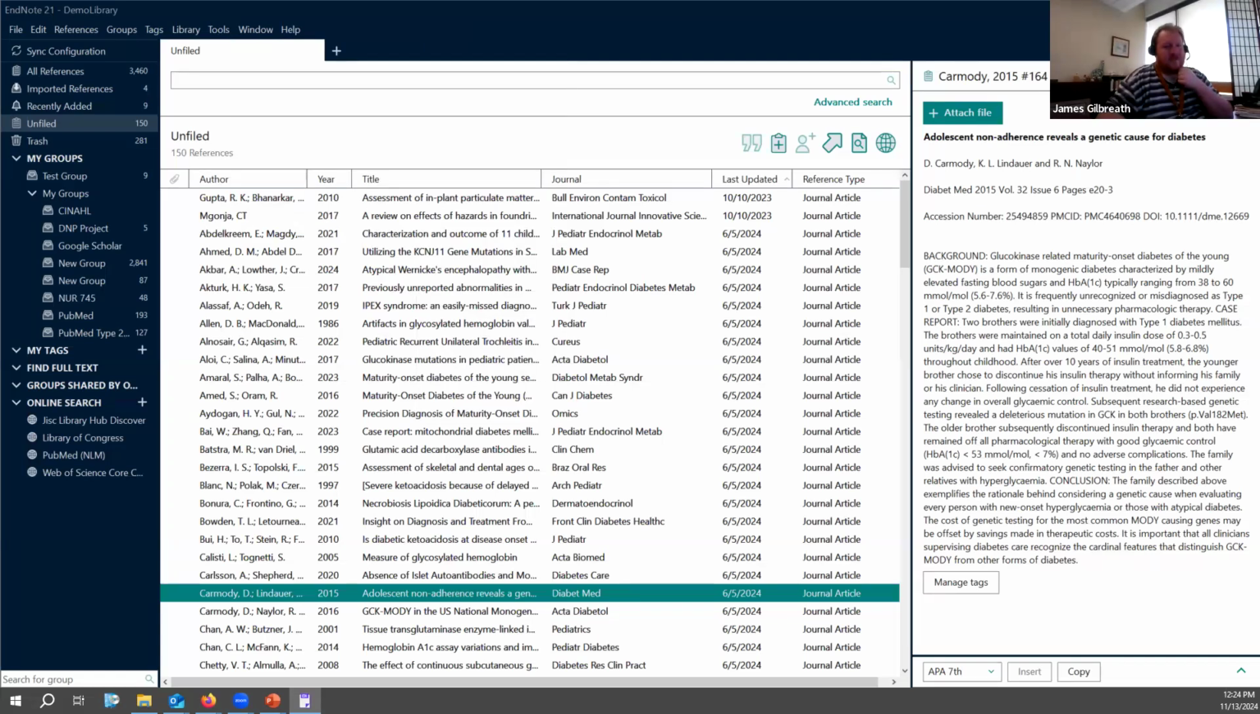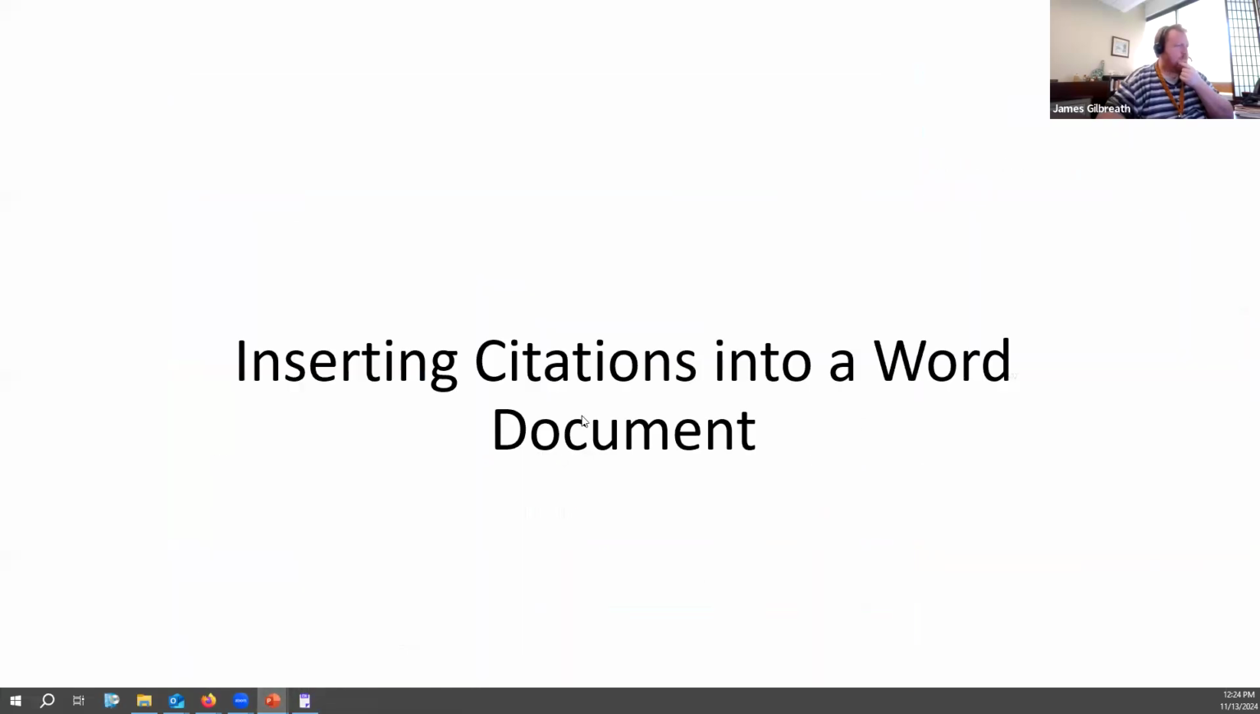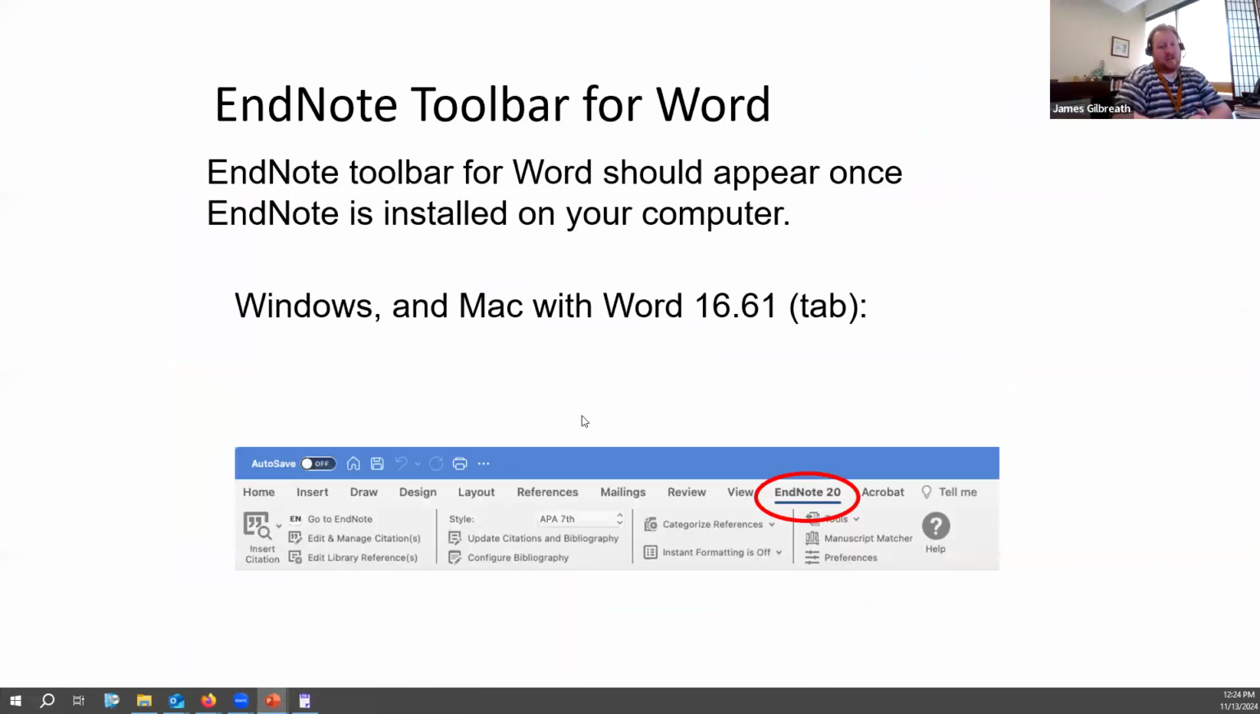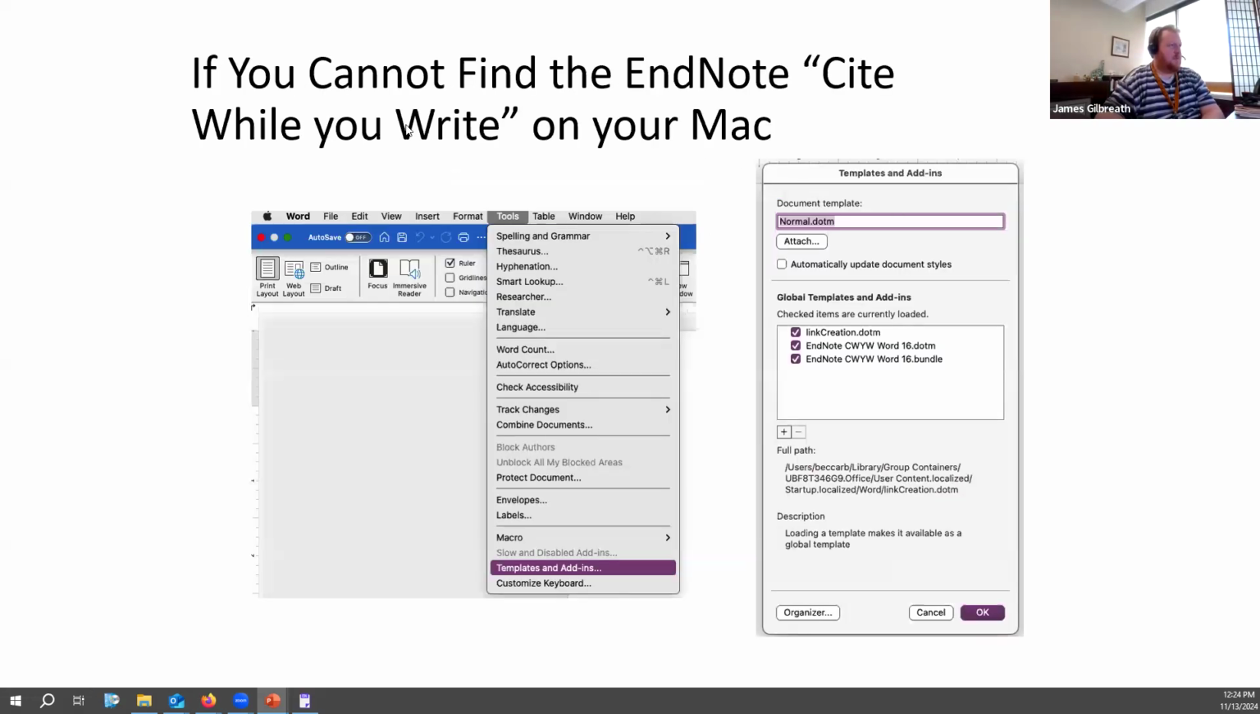All right. In terms of inserting citations into a Word document, there is a plugin called Cite While You Write that, when you install EndNote on your computer, will automatically install the EndNote plugin with Word. On a Mac, if you can't find Cite While You Write, you may have to manually add it as an add-in.